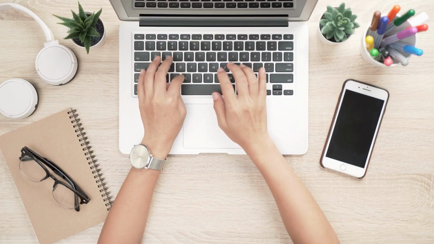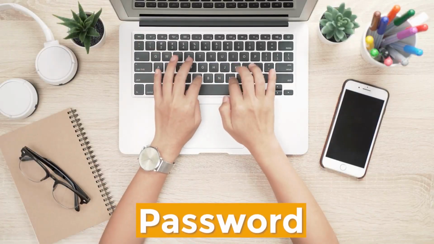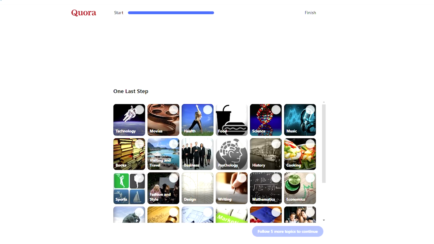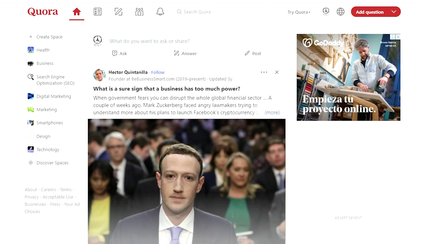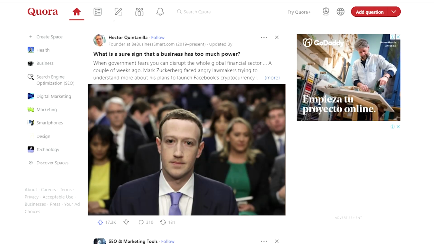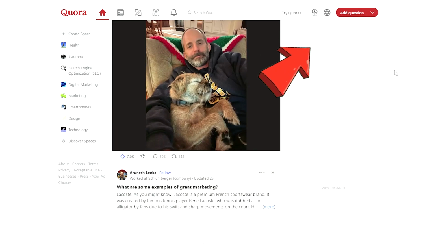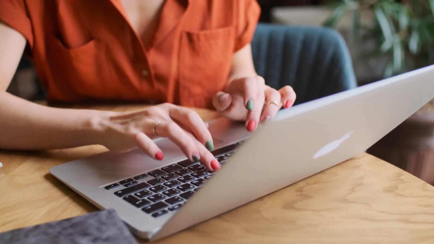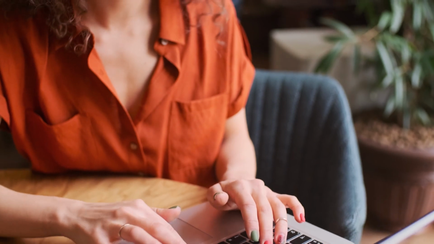You must register with an email address, first and last name, and password after landing on a homepage. Sign up for a free account by clicking I am not a robot. You can log in once you have created your free account. There are various posts on Quora where you can ask questions and receive answers. This is a very trustworthy platform to advertise your special link.